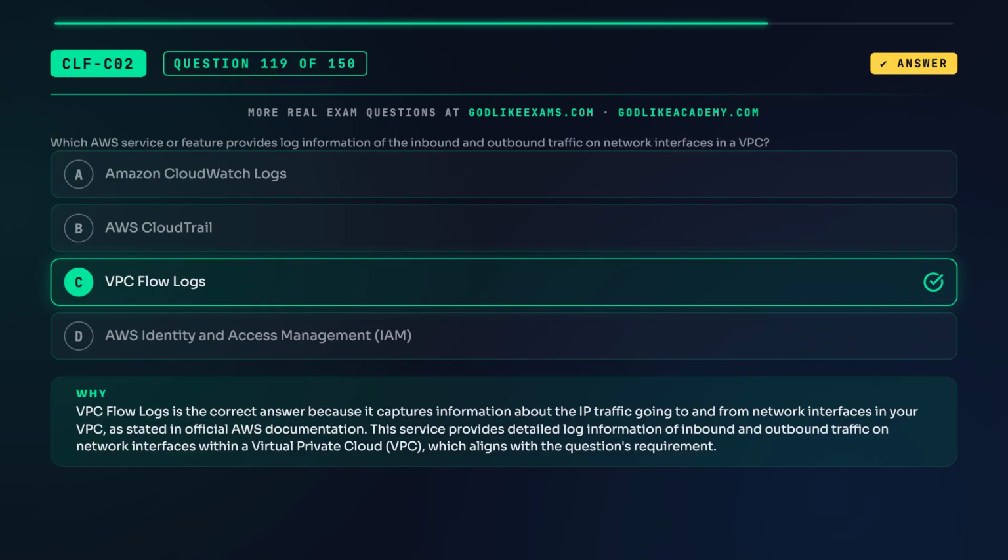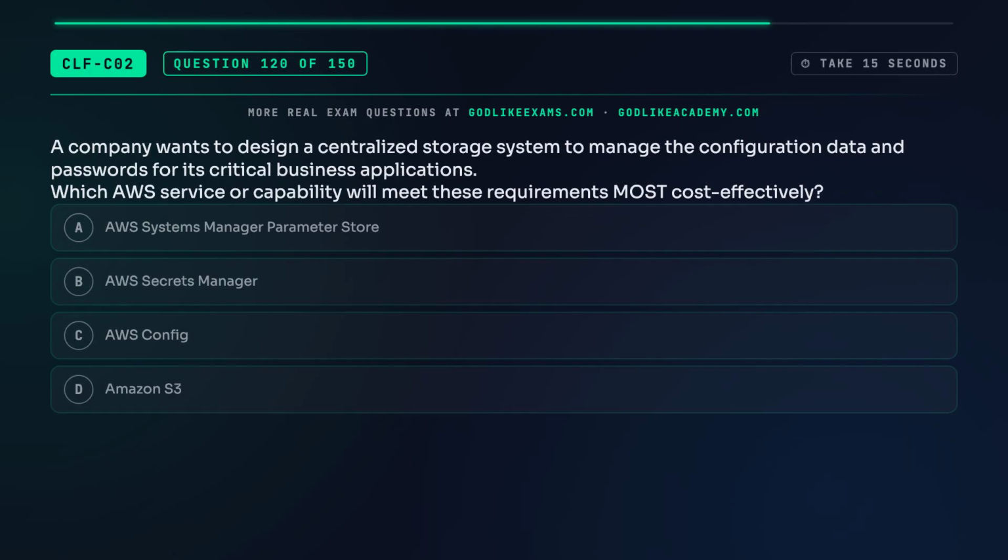The correct answer is C, VPC Flow Logs. VPC Flow Logs is the correct answer because it captures information about the IP traffic going to and from network interfaces in your VPC, as stated in official AWS documentation. This service provides detailed log information of inbound and outbound traffic on network interfaces within a virtual private cloud, VPC, which aligns with the question's requirement.